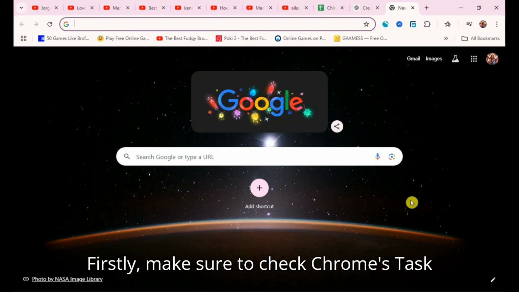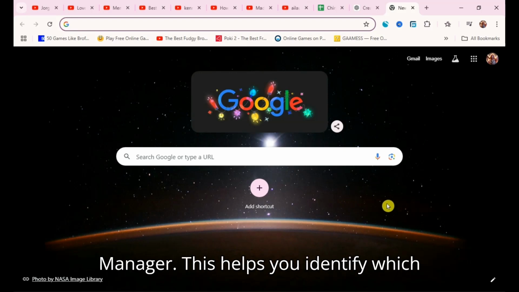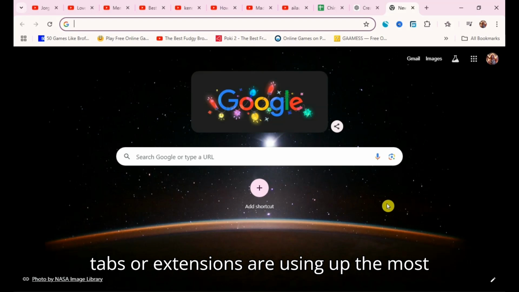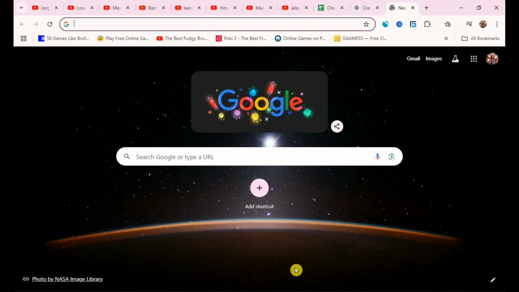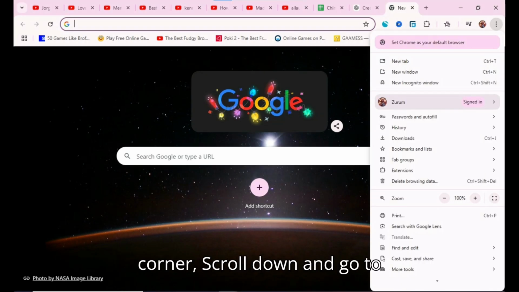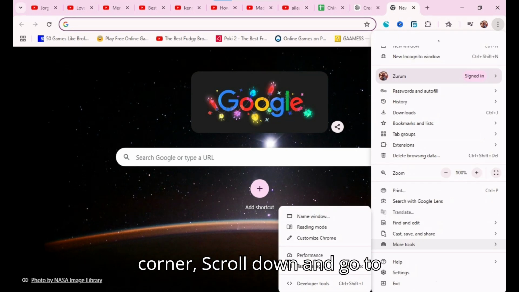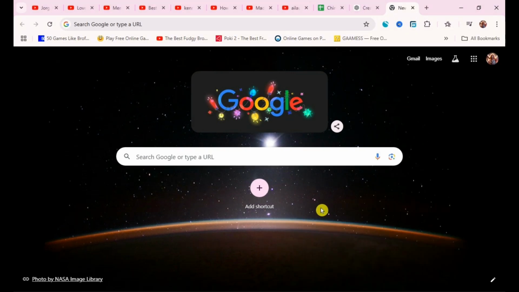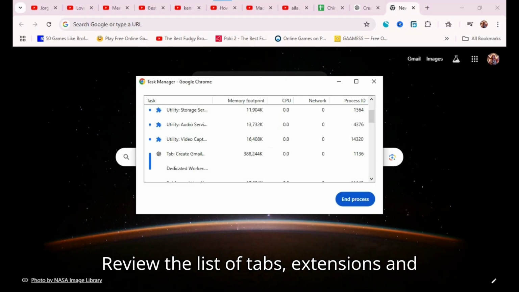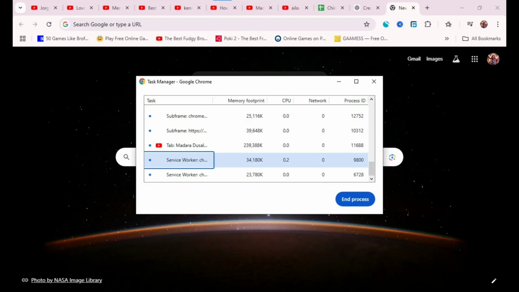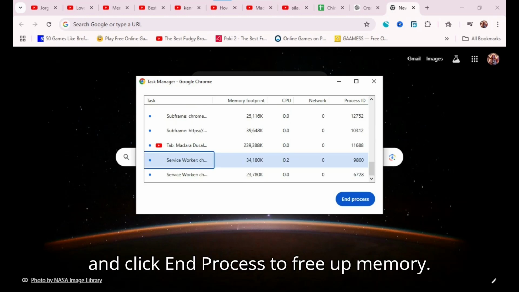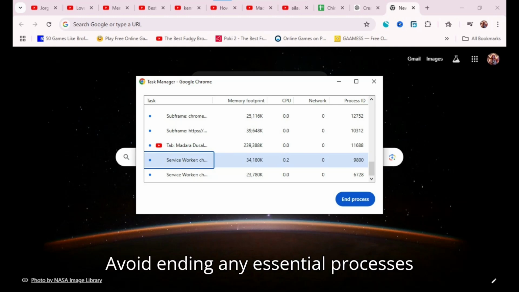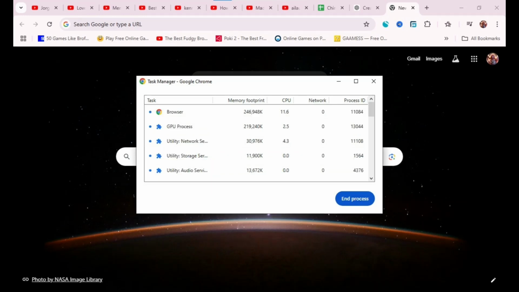Firstly, make sure to check Chrome's Task Manager. This helps you identify which tabs or extensions are using up the most memory. Click the 3 dots in the top right corner, scroll down and go to More Tools, and then select Task Manager. Review the list of tabs, extensions, and processes. Select any high memory processes and click End Process to free up memory. Avoid ending any essential processes like browser or GPU.